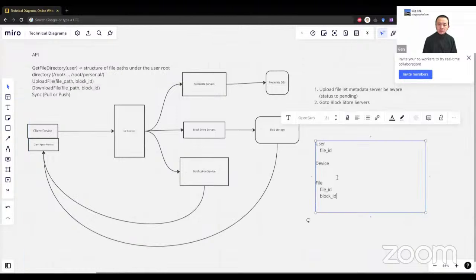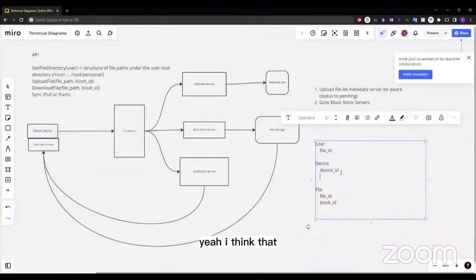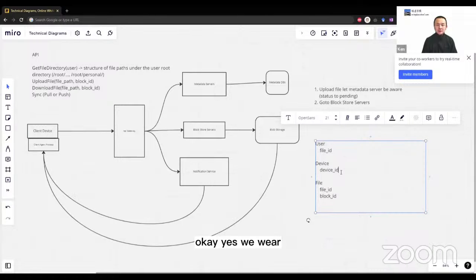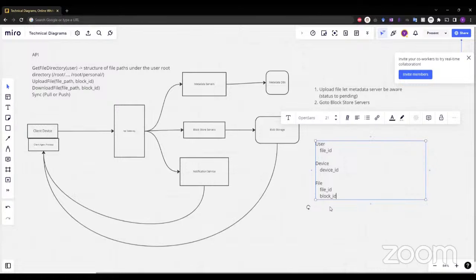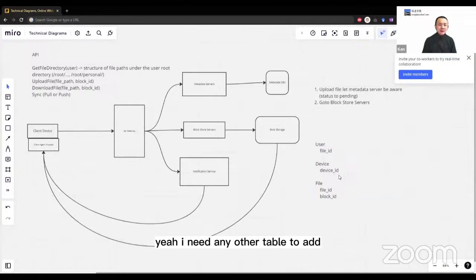Okay. So the two reasons you stated are the support for transactions and the relations, I mean, joining the tables together or foreign keys and all these. Yeah, I think the data model here just fits better with the traditional relational data model. Okay, and the QPS we are handling without issue. Okay, sounds good. Any other tables to add?